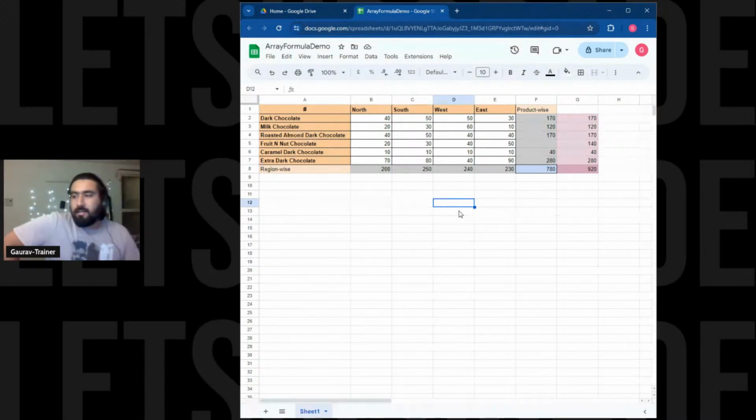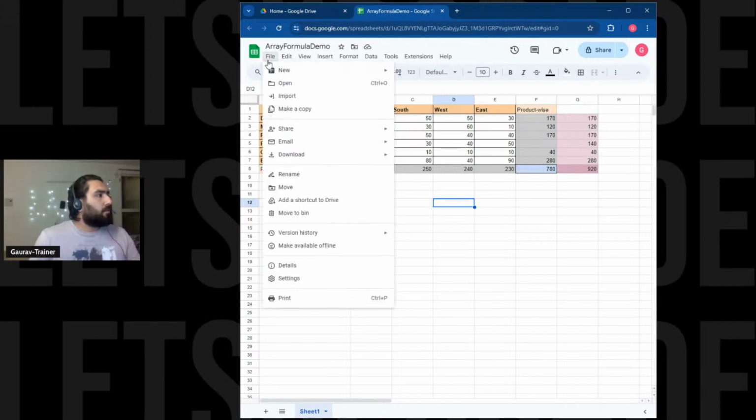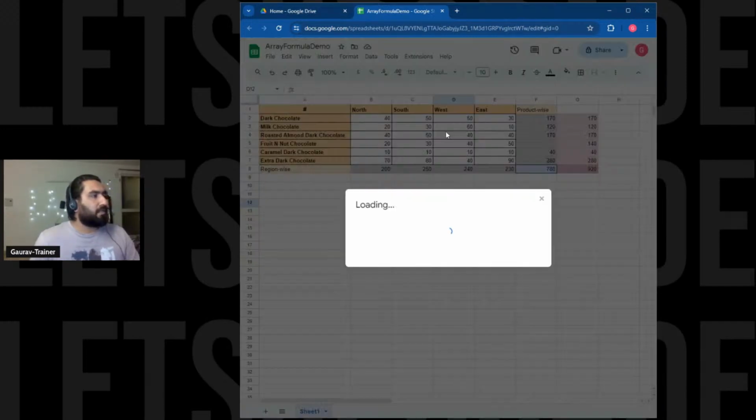Now let us understand how we make sure that our Google Sheets are secure enough, right? So when you go on file and click on share, you will see share with others.